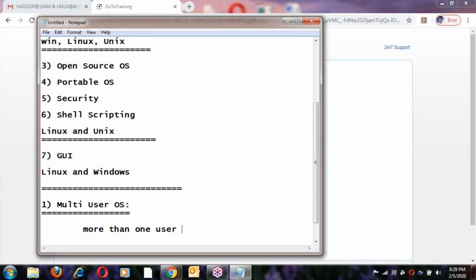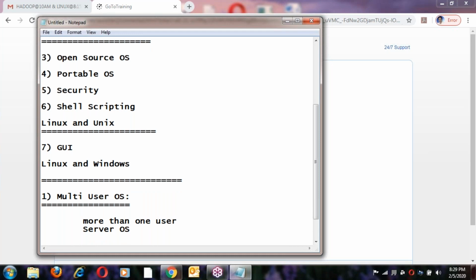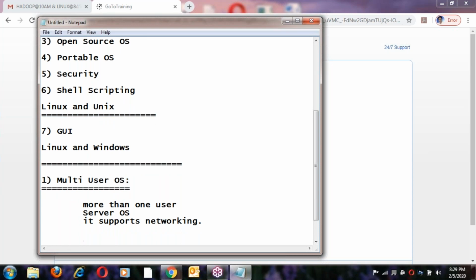So this is called a server. It's a server operating system. Linux and Unix both are server operating systems, and even Windows has a server OS. It works in a network and supports networking. Linux, Unix, Windows, all are server operating systems. So these are multi-user OS.